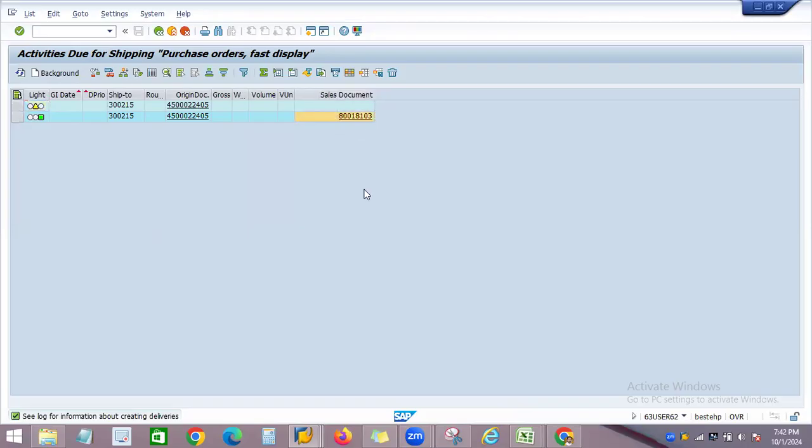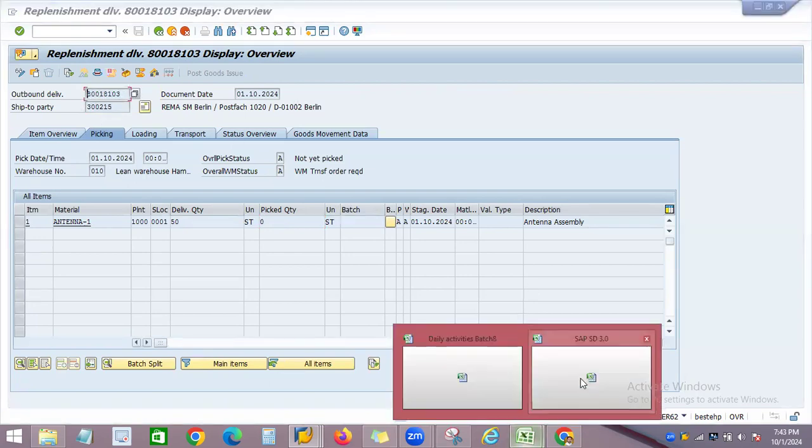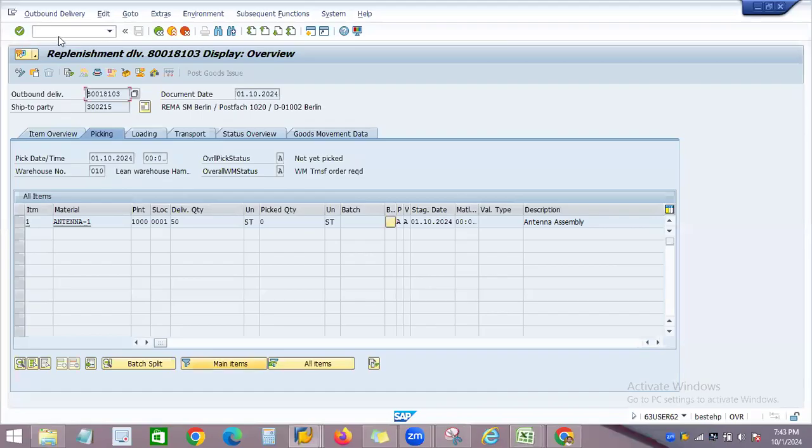Okay, and if I go to the delivery document, see here, this is my ship to party. For 50 quantity is there, picking quantity, I have to do the picking with the help of transfer order. Okay, so let me note down the replacement delivery. Okay, so this is my replacement delivery. Now I have to do the picking, PL02N, for the outbound delivery.